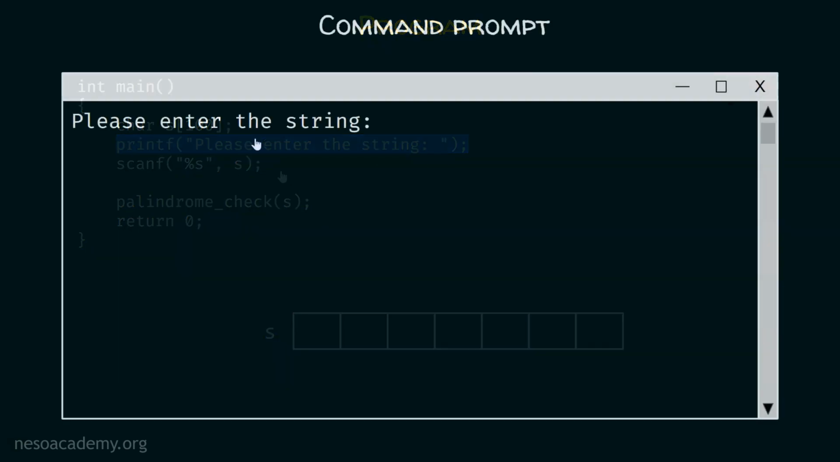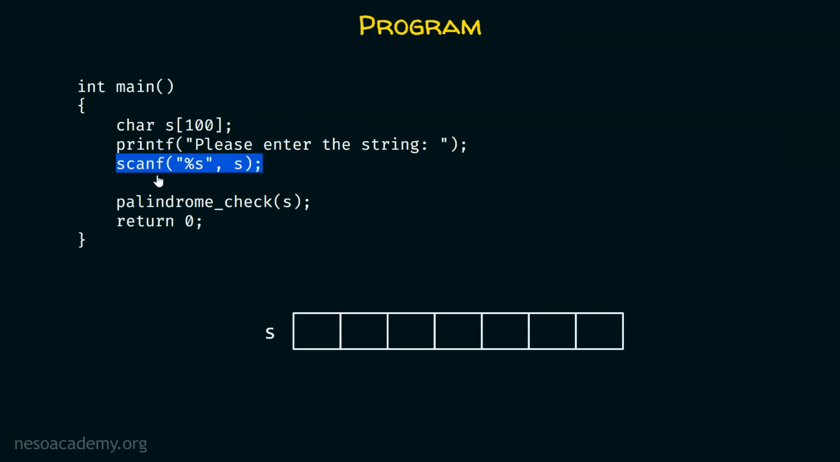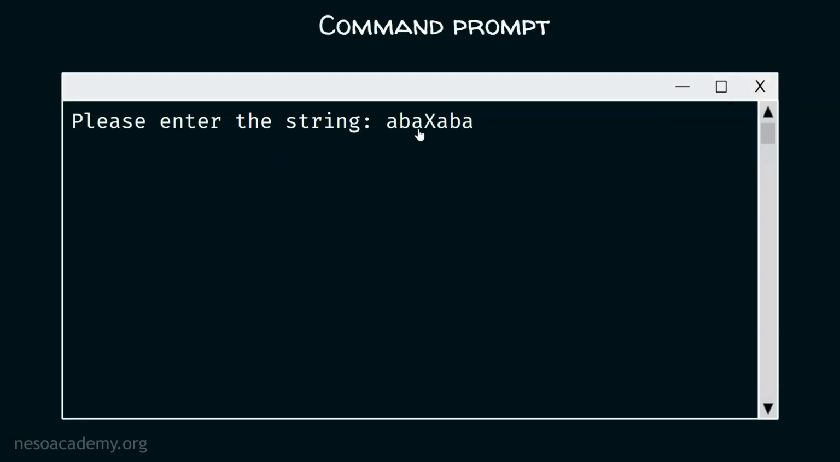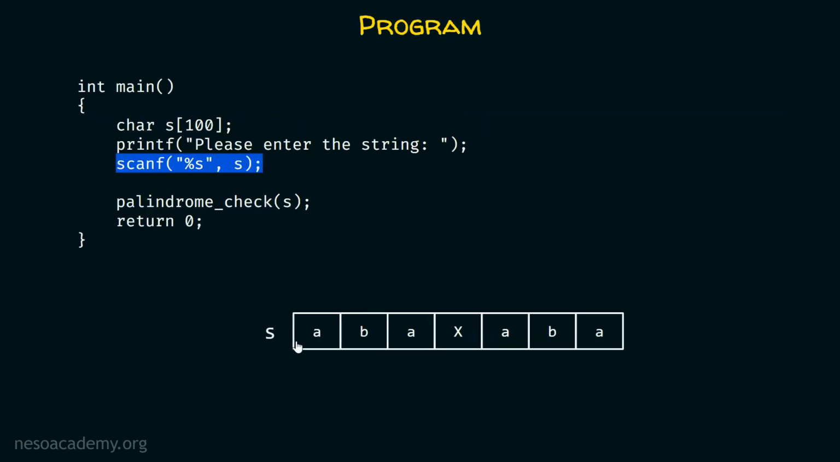That's it. Okay. In this way, the user will see the message, please enter the string, right? And then after this, the user will enter the string and we will store that string in this character array, right? Let's say the user has entered the string ABAXABA. So this string will get stored inside this character array, right? Now we will call this palindrome check function, and to this palindrome check function, we'll pass this whole array. Actually, passing S means passing the whole array. The name of the array always represents the address of the first element of the array.